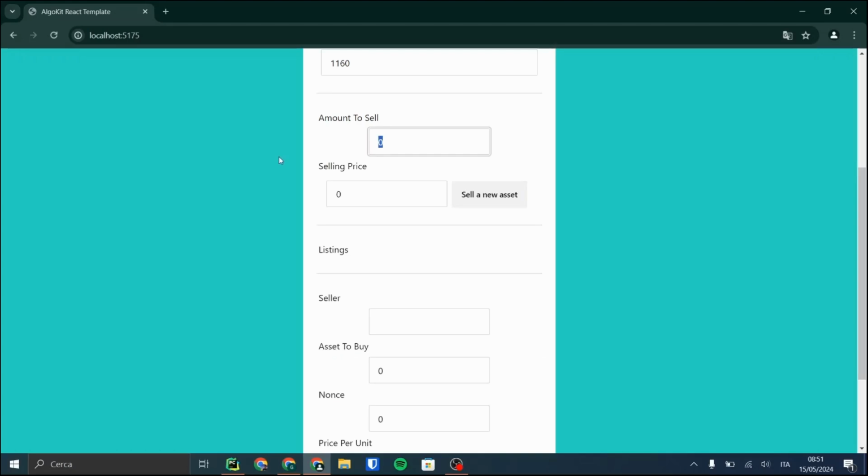Okay, so amount to sell. Now, this will be an asset with 3 decimal places, so we should keep that in mind. And it's going to create 10 units of that asset, so we can sell up to that amount. Let's sell 3.5 units. We'll write this as 3,500. Selling price, this is a price in micro algos, so let's do 7.1 microalgos. Sell new asset.